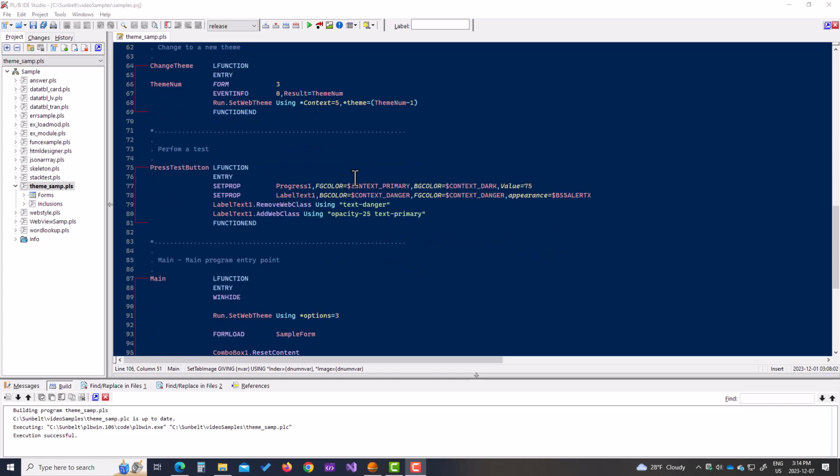Now, as a test, what I also did was I added a couple of new things. Number one, I ended up setting a test where I changed the progress bar. And then I also changed the label text into what we call a Bootstrap 5 alert with a close button, which is Alert X. And then I tested out two more new methods that we added, which is being able to remove and add web classes. In this case, we're using some of the Bootstrap 5 classes.